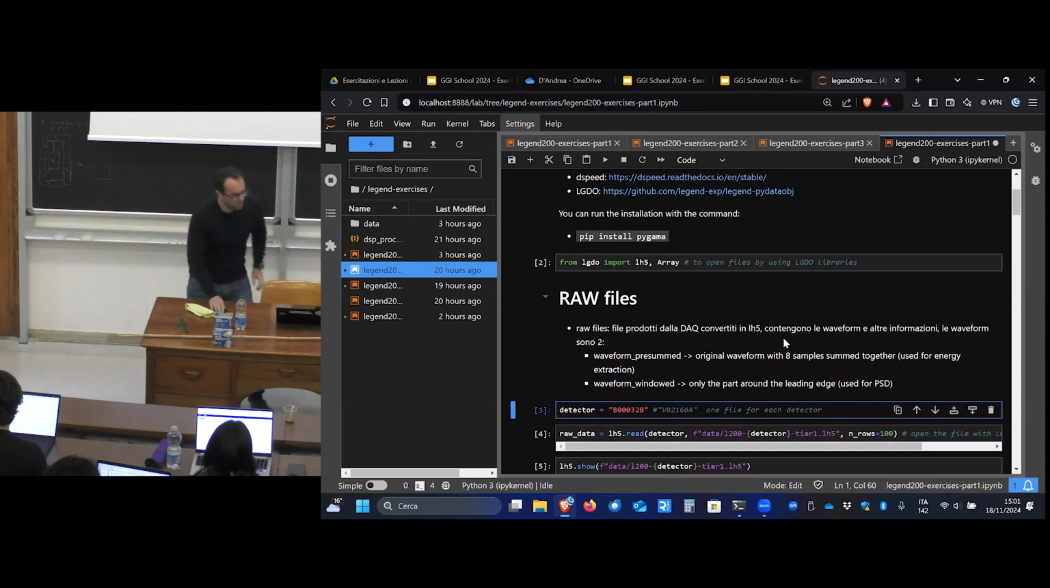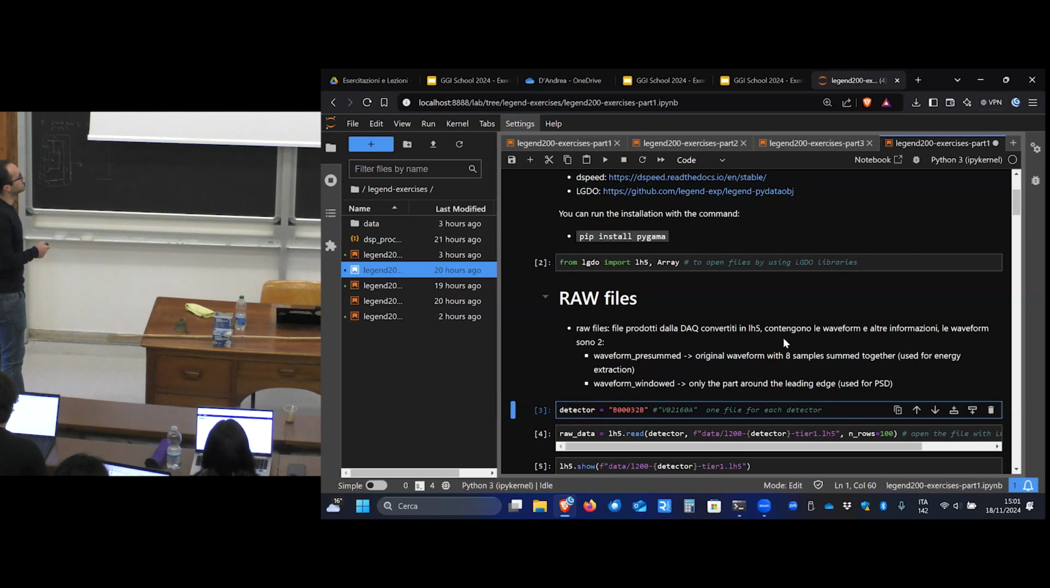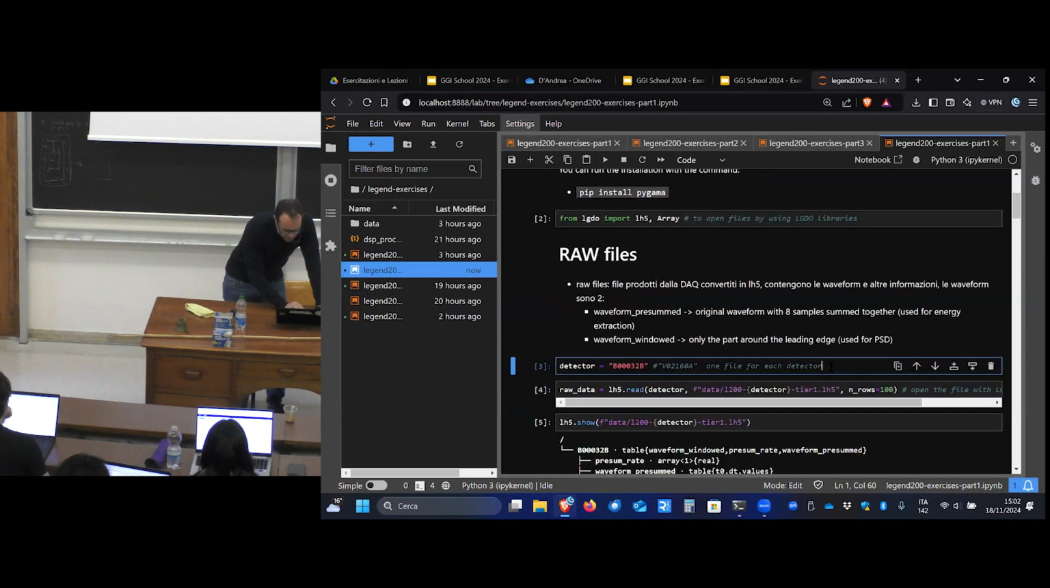So to open the file, you need to import this LH5 module, which is also the format of our file. As I said, we have two detectors. One is called B00-32B, and the other one is called V021, etc. One is a BEGe detector. I think Riccardo mentioned that we are using different types of detector. One is a BEGe type and another one is an Inverted Coaxial type, but for this exercise, it doesn't matter which kind of detector it is.